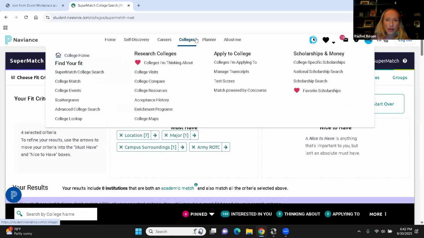I do also want to mention that we have parent accounts and student accounts. So students will automatically get an account, and then parents will also have access to log in and have all the same features that students have. The difference is that if a parent comes in and does a college search and then adds schools to their list, it's only going to show up just on the parent account.